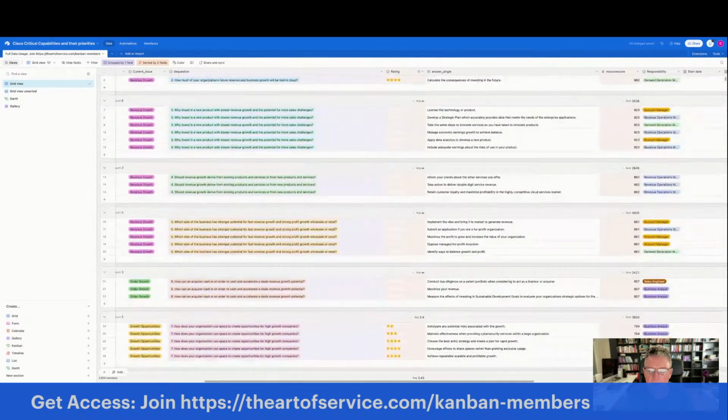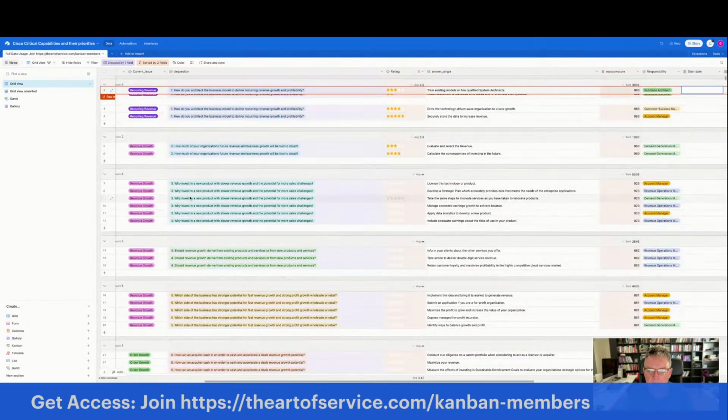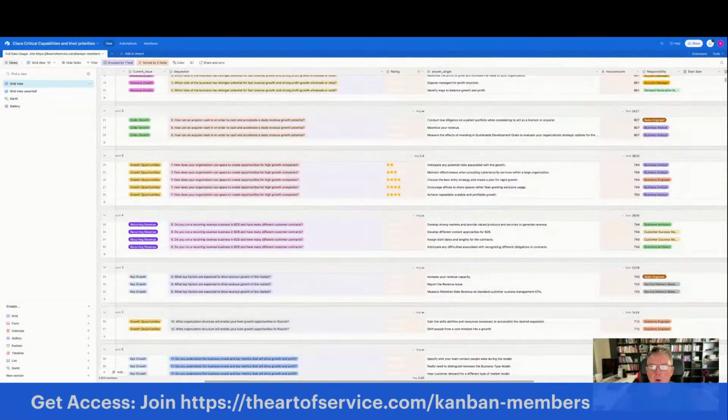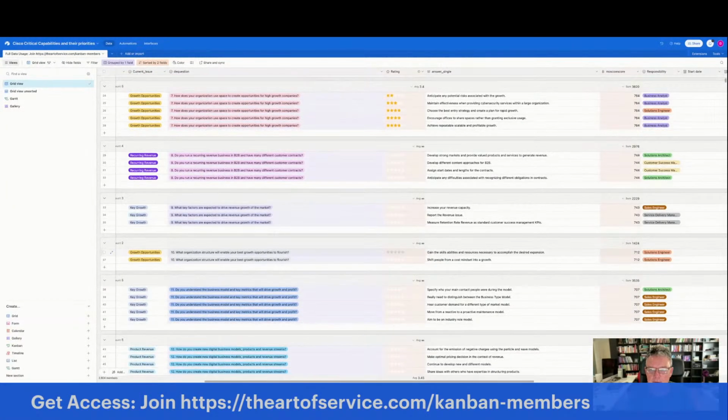Let's pick another one. The reason why I'm skipping questions 3, 4, and 5 is because they have the same current issues aligned to them, and I want to show you what comes out of it when you fill out the whole assessment in here, basically. That's why I'm skipping existing ones. Key factors are expected to drive revenue growth of the market, increase your revenue capacity, so have more salespeople in place as well, an organization underpinning that. Report a revenue issue. Is there a revenue issue? Reporting that. Yes, we're doing that. Measure retention rate, revenues, customer success management KPIs. We could be stronger in that.